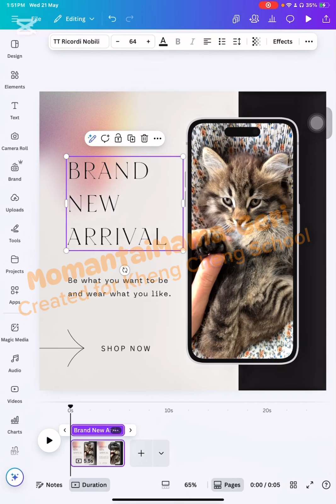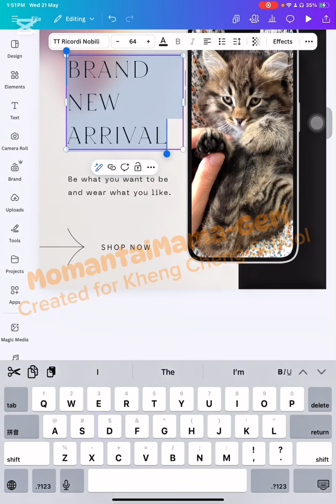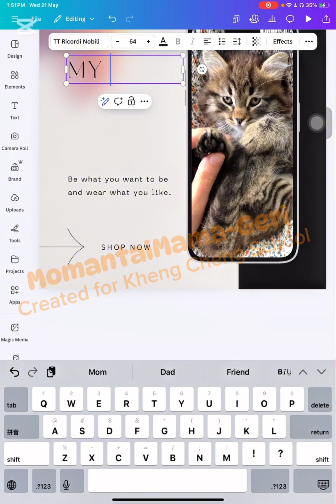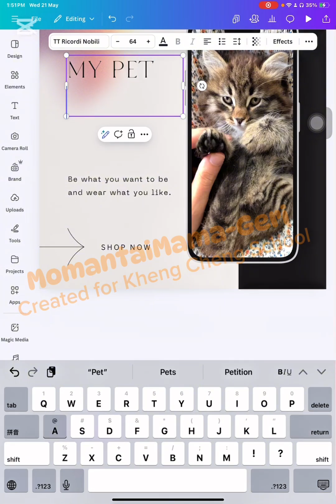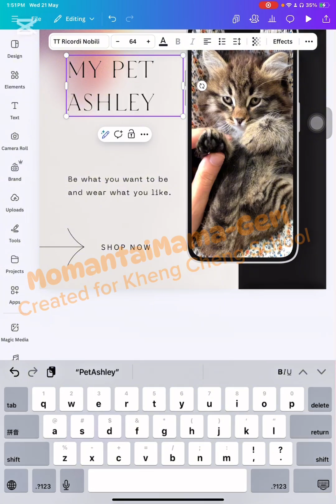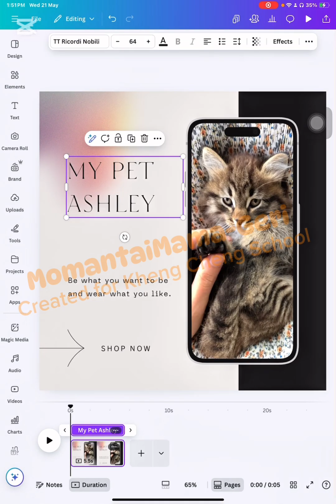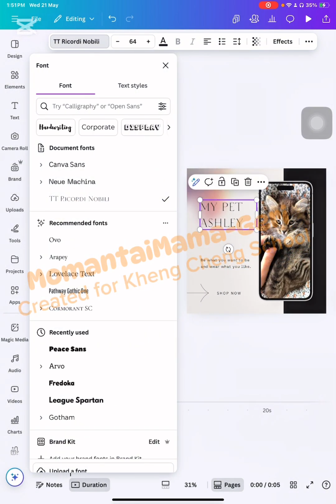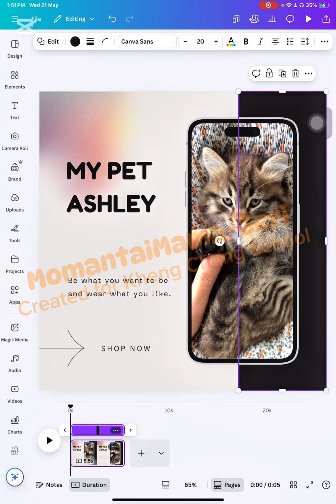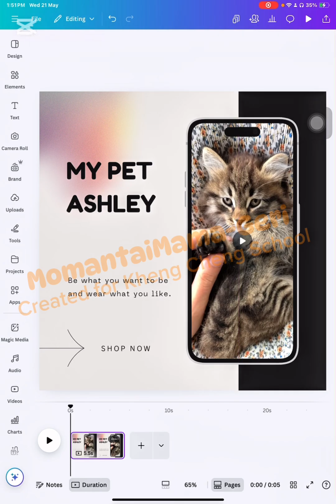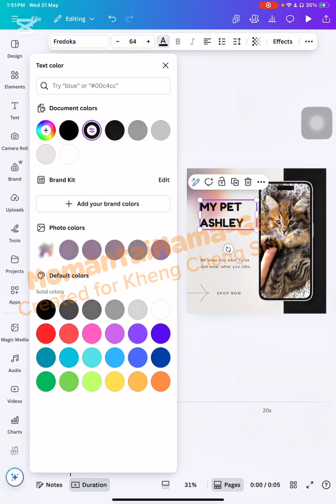Now we're going to work on some text. Okay? Let's write my cat Ashley. So I really did have a cat named Ashley, by the way. So let's use Fredoka. Fredoka is a very clear and bold text that can be fun. Okay, and let's choose a fun color. This black is so boring. Let's do blue.